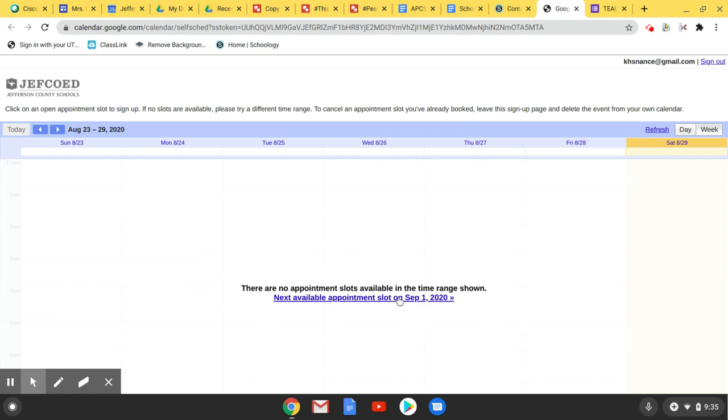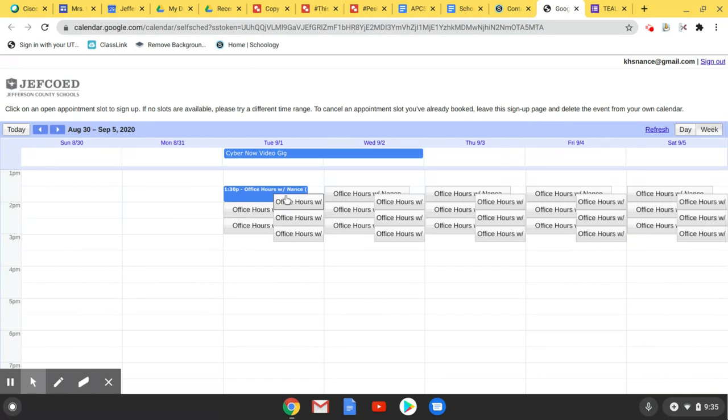So if you click on it, it says there are no appointment slots available in the time range shown. The next available appointment slot is on September 1st. Click there. And this is a little bit of a typo. You shouldn't see these 2 different office hours links. I'll fix that. So what you should see is just one section of these 3 available times.